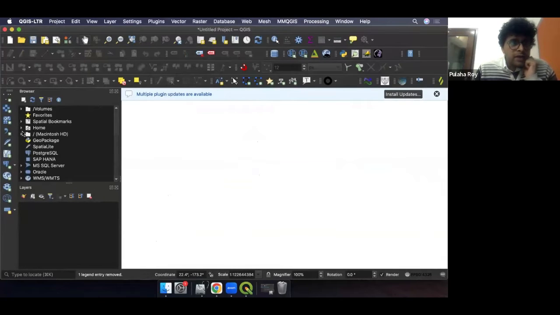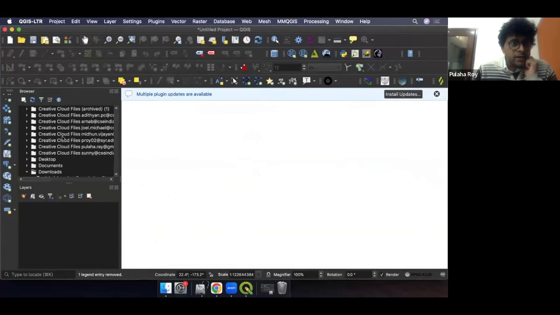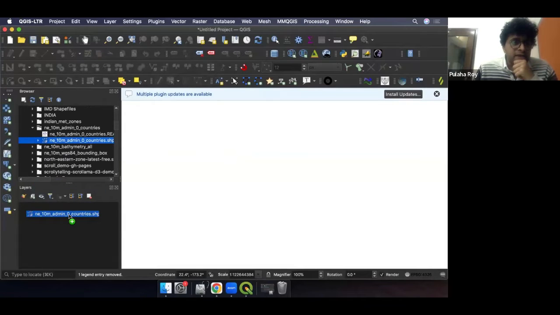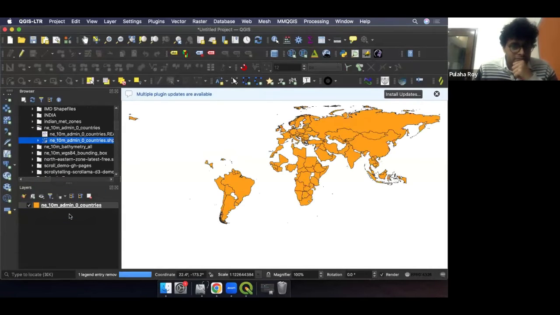You go to the browser panel. In the browser panel, you'll see Home. Expand it, go down to Downloads, expand it. There you'll have ne_10m_admin_0_countries, expand it again, and you'll have the .shp extension. That is the extension for shapefile. Every time you see a .shp extension, that means a shapefile. So just select it and drag it into the layers panel. That's it.